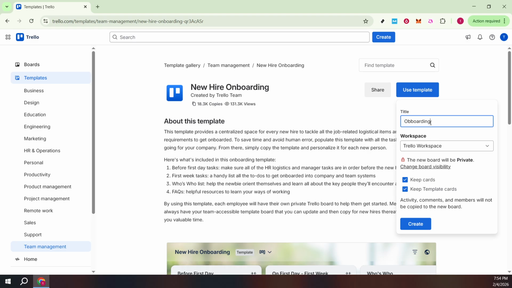Next, choose the workspace where this board should live. Pick the workspace your people, team, or managers already use so access and visibility are straightforward. This ensures the right teammates can find and collaborate on the board without extra setup. If you work across multiple workspaces, select the one that aligns with your onboarding process and privacy needs. When the title and workspace look good, click Create.